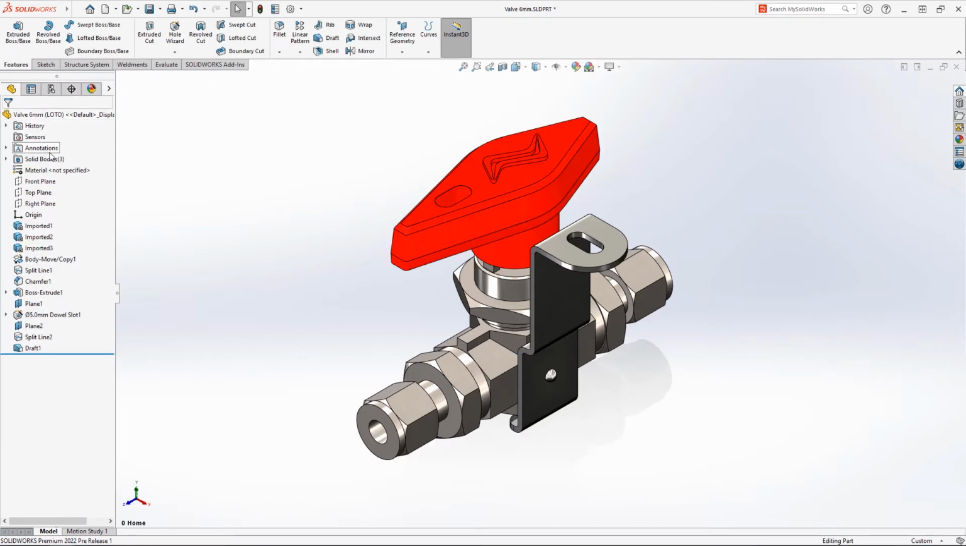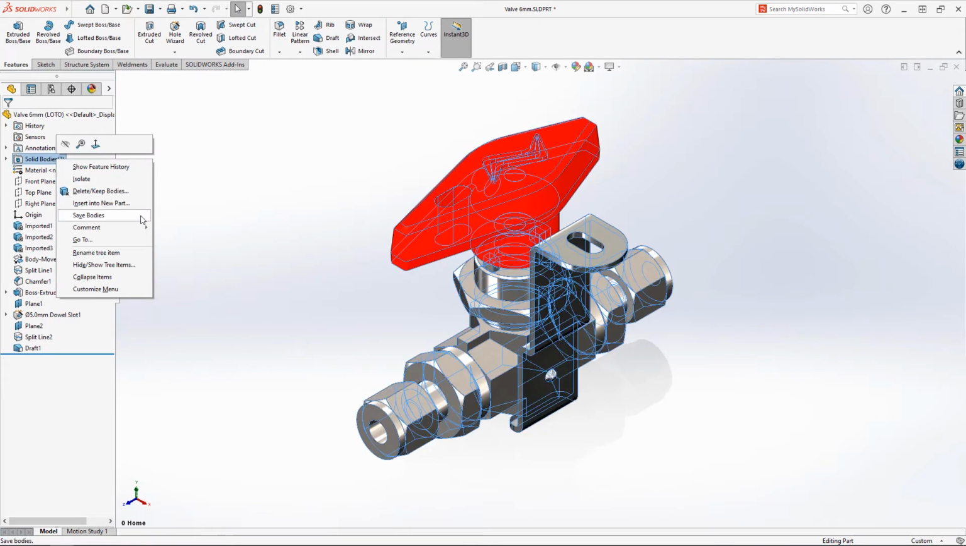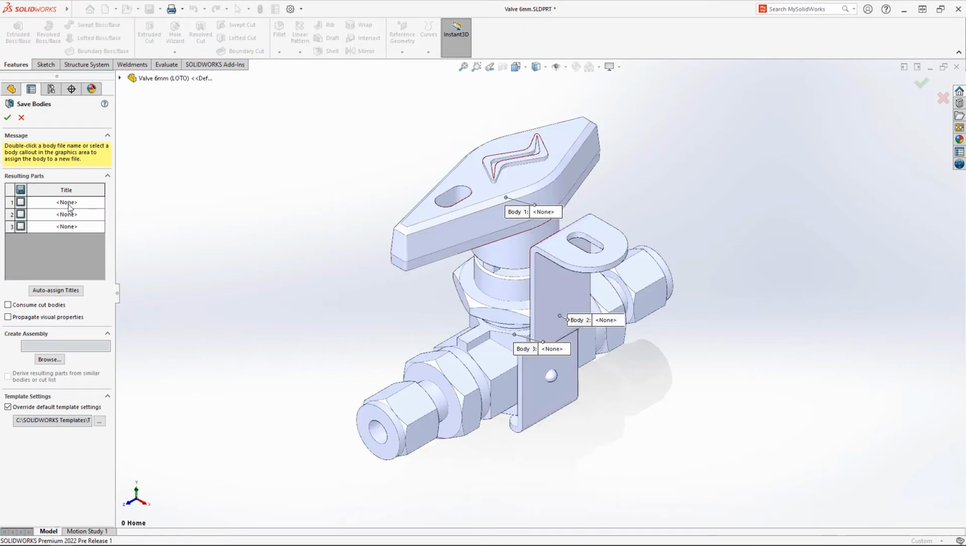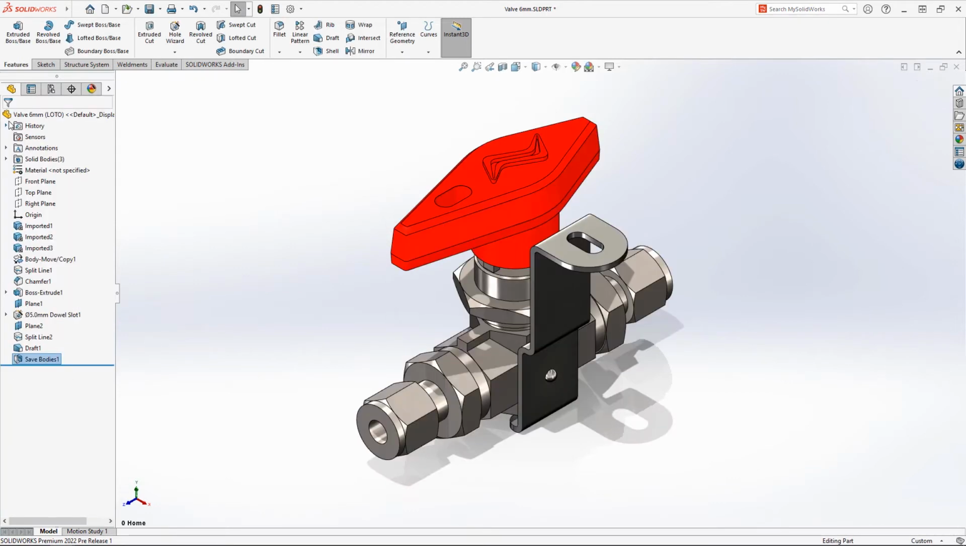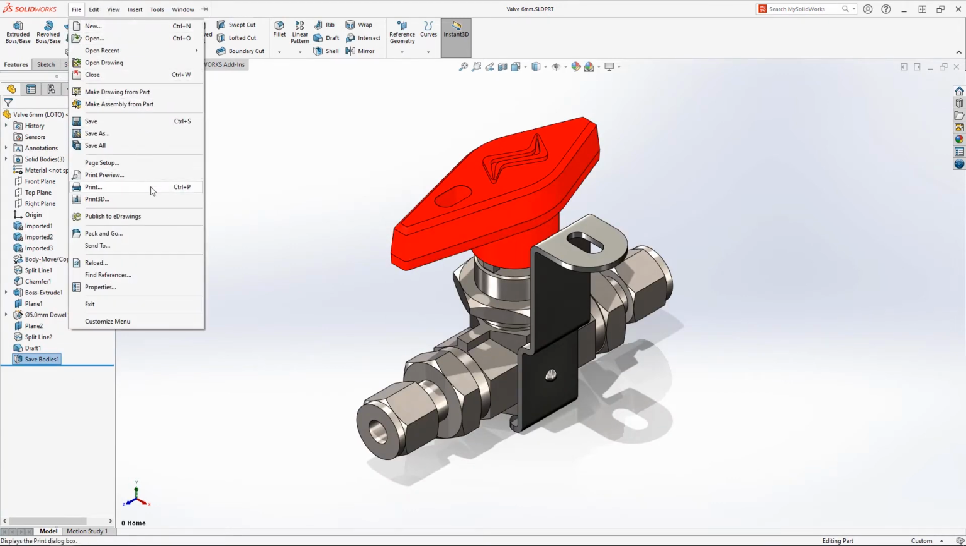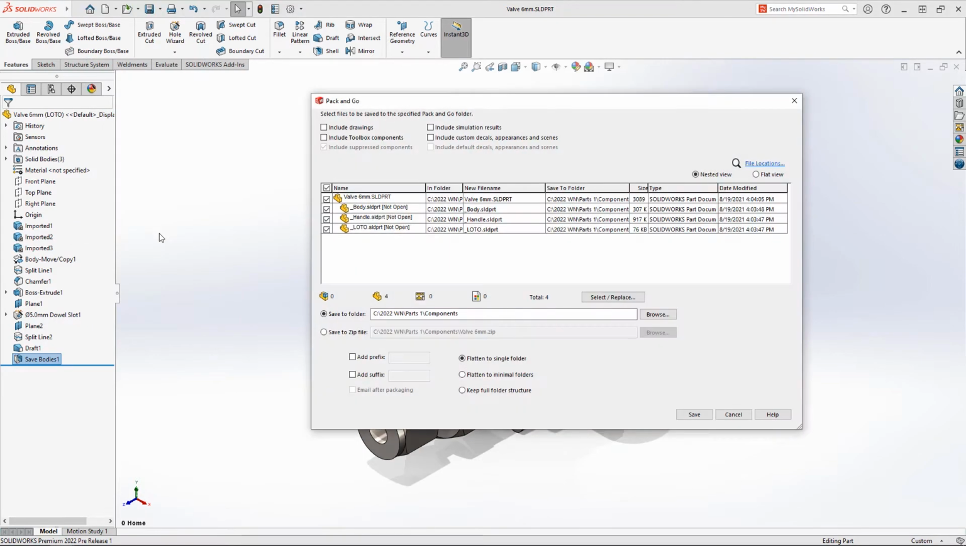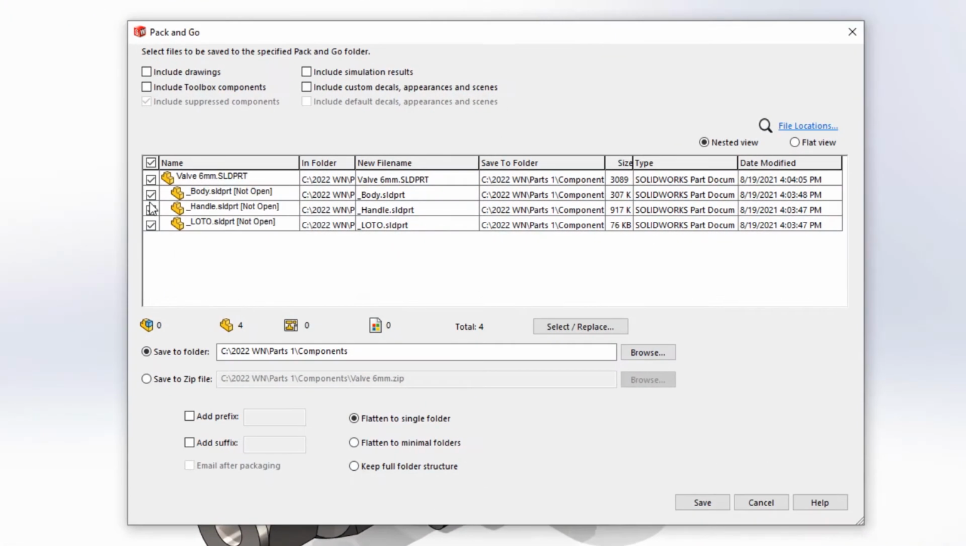This mesh file contains 3 bodies, but the manufacturer needs access to the individual components. Now in SOLIDWORKS 2022, Pack and Go recognizes the references created when using the save bodies and split part commands. This way you can choose which files you need without having to find them manually in Windows Explorer.